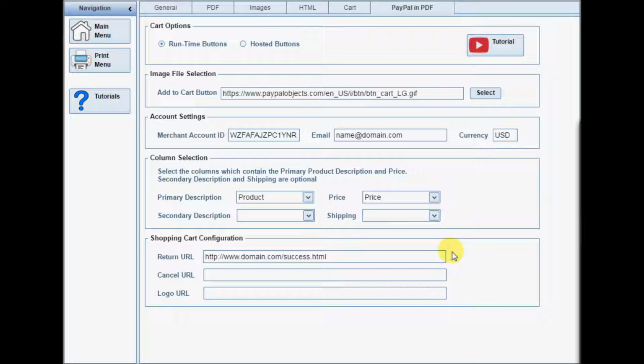The return and cancel URLs are also optional. If you have set up pages on your website where customers are redirected to after a transaction, you can enter those locations here. If left blank, the standard PayPal transaction pages will be displayed instead.